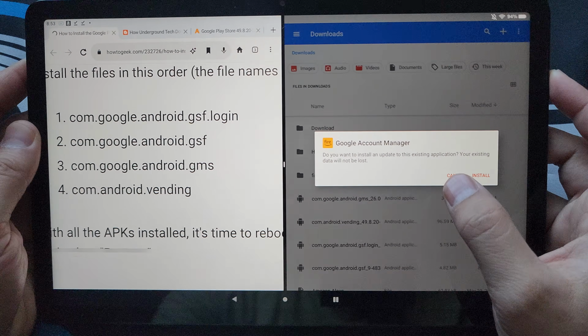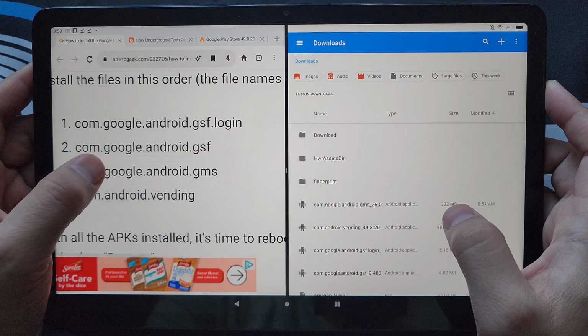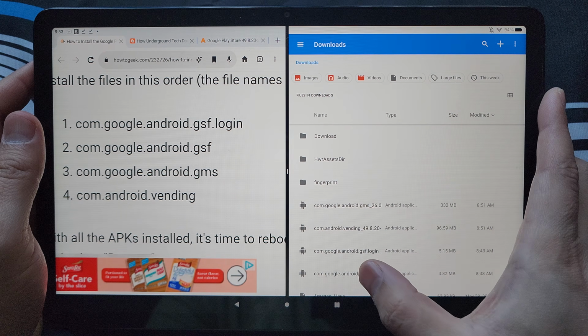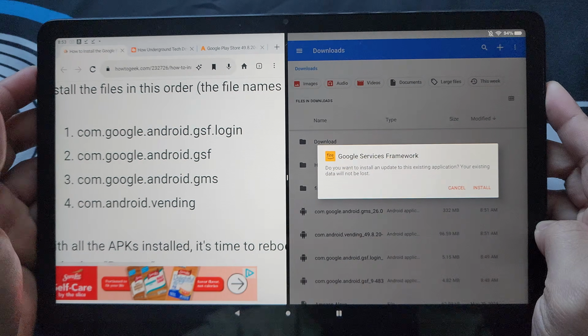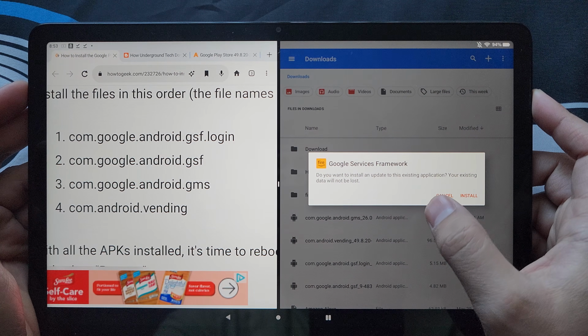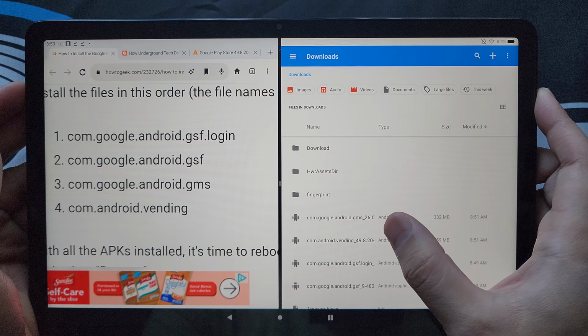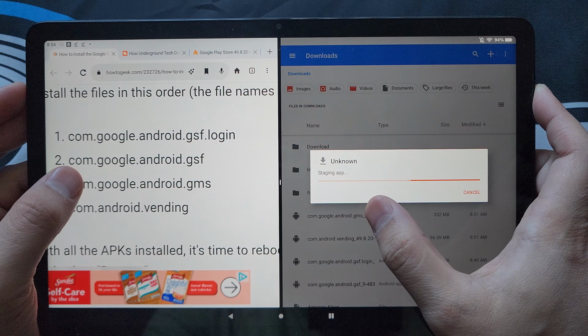You click install. I'm going to click cancel because I already installed this. So I'm going to just click cancel on that. Then after that, it's Google Android GSF, so just the GSF version, which is underneath this on mine. Sometimes they're not in order, which is the unfortunate thing, so you just have to be a little careful on this part. I'm going to go ahead and click cancel on that. You would click install. Then there's vending, or Android GMS, which is this one right here.